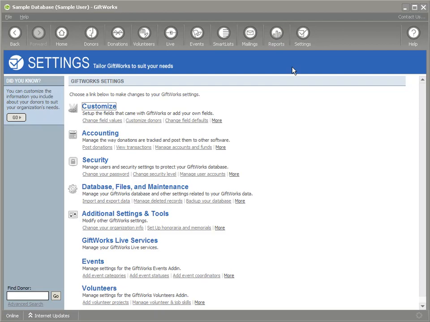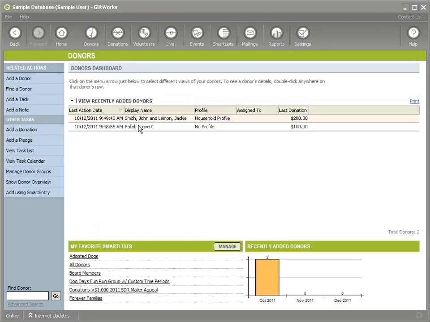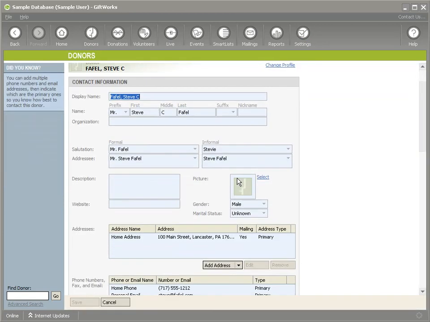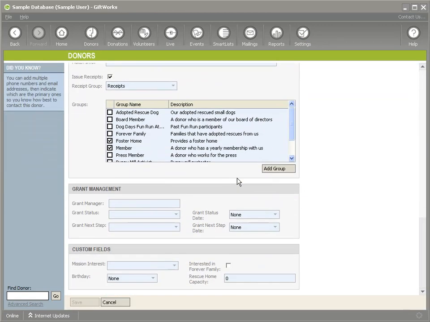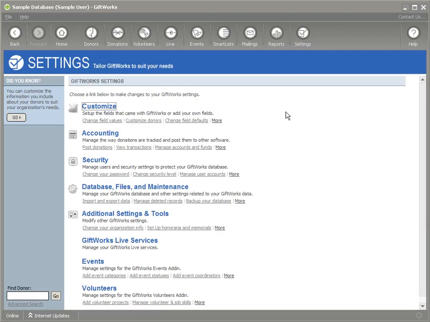The second one that I'm going to show you today is custom fields. If I go to a donor, and I'm going to right-click and edit a donor, and if I scroll down, I'm going to see that I have some custom fields. If your organization has requirements to collect information for your donors or your donations, and perhaps you have a lot of fields, GiftWorks Premium includes additional custom fields.